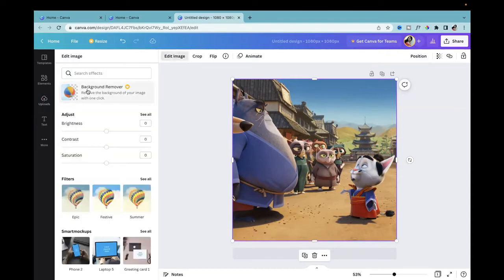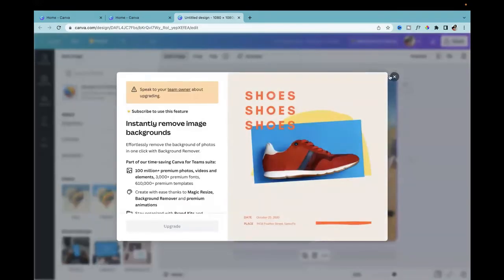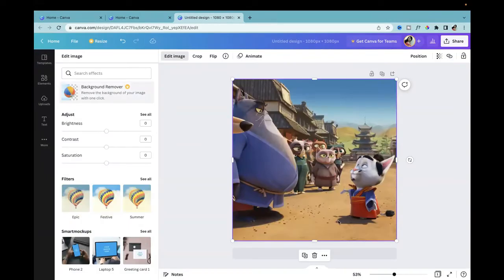Now you can see here the background remover option is there. To use this background remover tool from Canva, you need to be a Canva Pro user. Okay, Canva premium users. As you can see, this sign is saying you need to have a Canva Pro account. So if you have already bought a Canva subscription for a Pro account, you can just click on this one and your background will be removed from Canva.